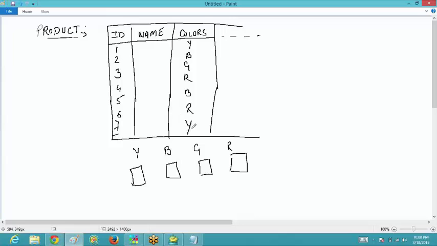So we need to have a command, or we need to use a clause via which we can find out what all are the distinct colors which are present and how many of them are present. What is the number in which they are present? Say yellow it's 2, then for the blue also I guess it's 2, then the green is 1 and the red is also 2. So for doing this we need to have a clause, and that clause is the group by clause.